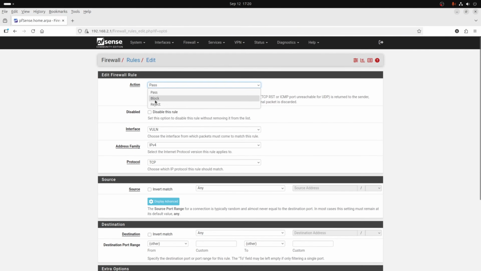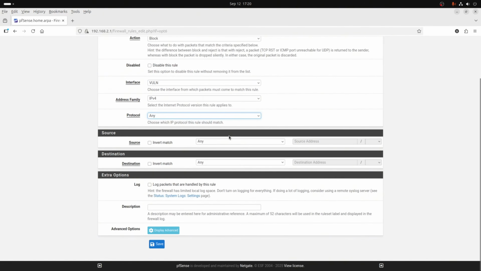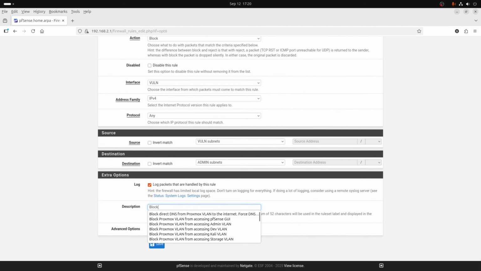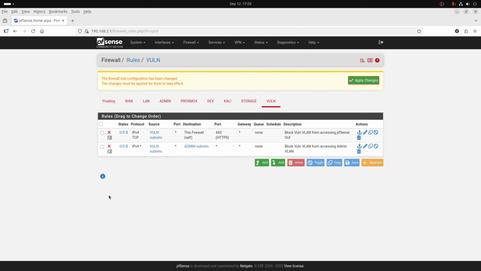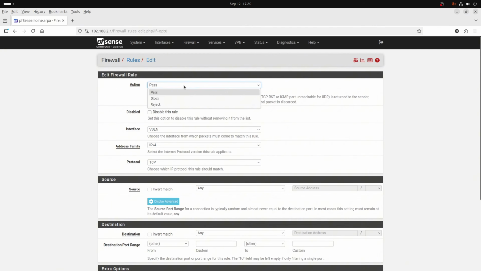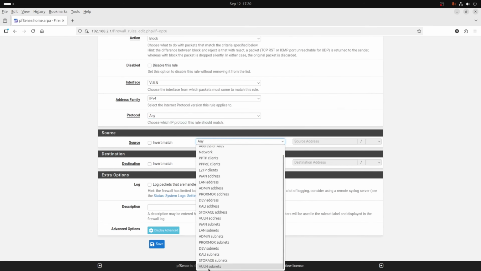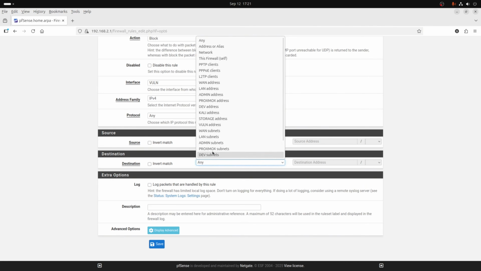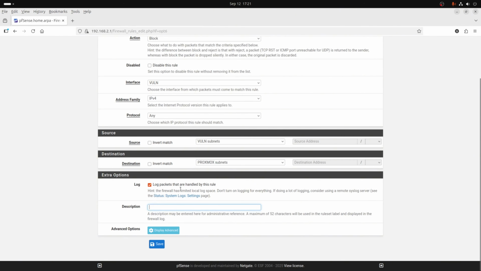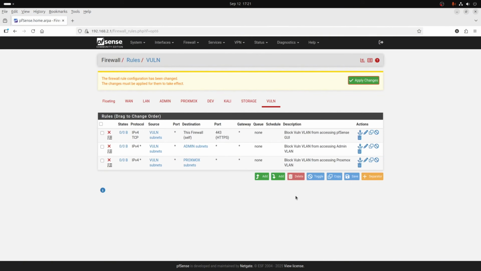The action will be block, the protocol will be any, the source will be vuln subnets, the destination will be admin subnets. We check the log and we write block vuln VLAN from accessing admin VLAN. We save and we add another rule to the bottom. The action will be block, the protocol will be any, the source will be vuln subnets, the destination proxmox subnets. We check the log and we write on the description block vuln VLAN from accessing proxmox VLAN. We save and we add another rule to the bottom.